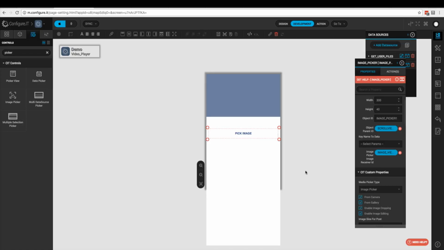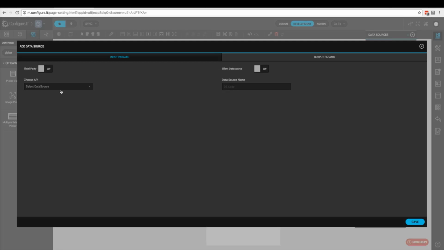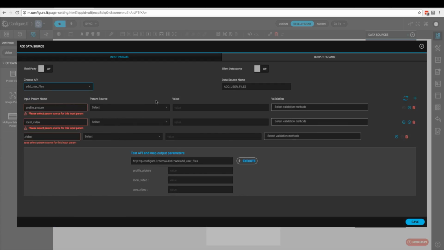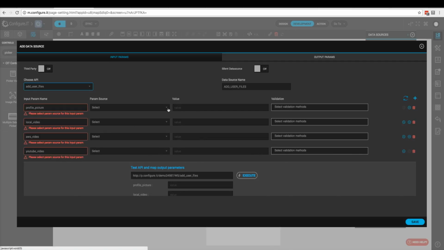Now the next thing we need to do is configure our API to upload the image. So to do that, we need to add an additional data source. So we're going to click on Add Data Source, and we're going to come down and we're going to add user files. Remember, this is the first API that we made. And the profile picture we're going to do as a form object.